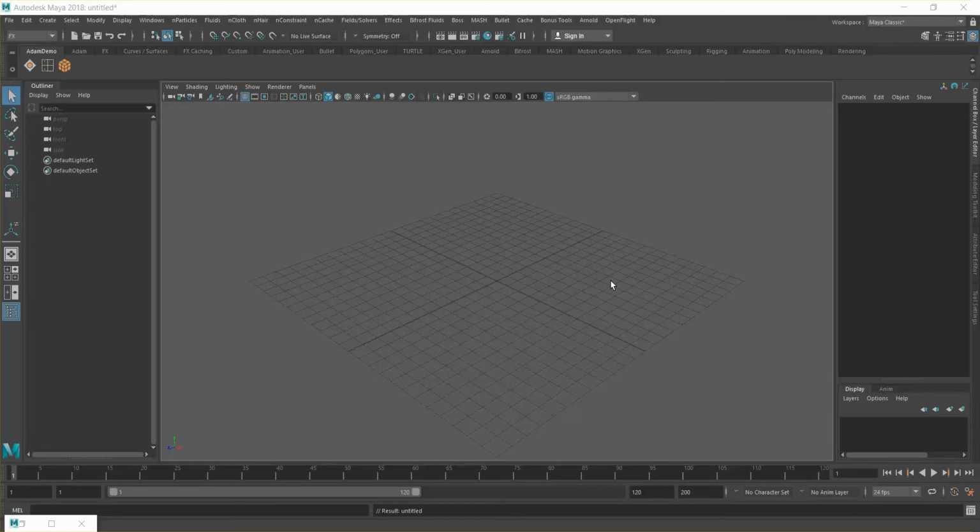So in this video we're going to play around with some fire. We're going to bring in a model. I'm just going to show you some other ways to deform it, and then from there we're going to create another object and play around with the shape and form of the object that's been pre-created.